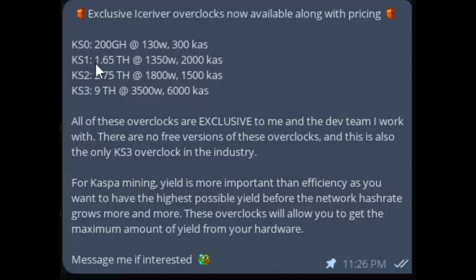So I know you guys probably think I'm crazy, but I'm going to split apart my Franken KS2 that I just did this awesome video on, and I'm going to split it back into two KS1s, because I can get 3.3 terahash instead of 2.75. So that's what I'm going to do. Look for future videos on that.